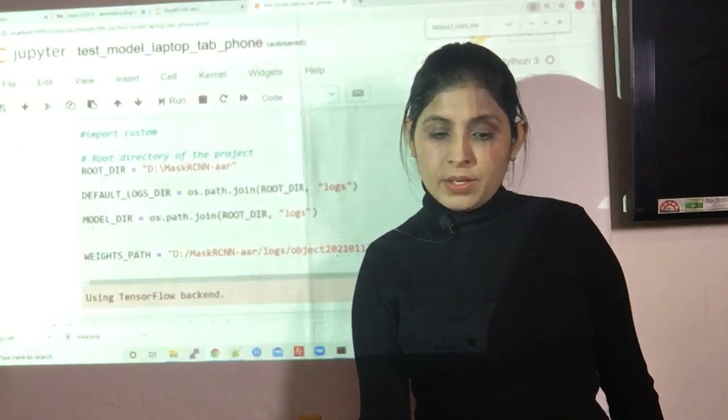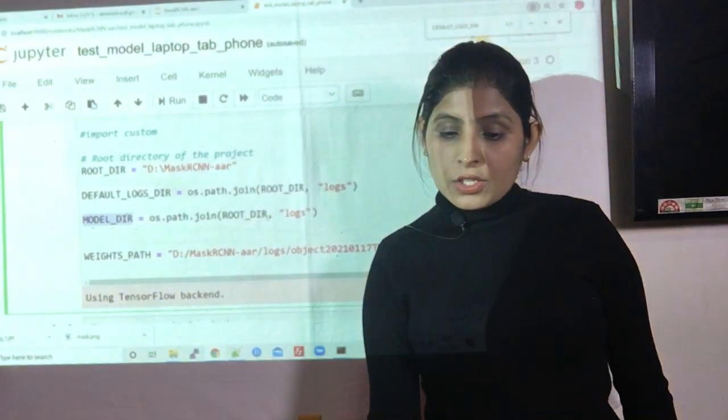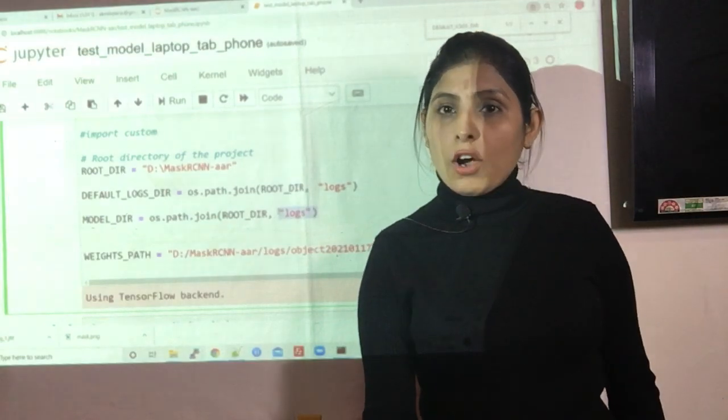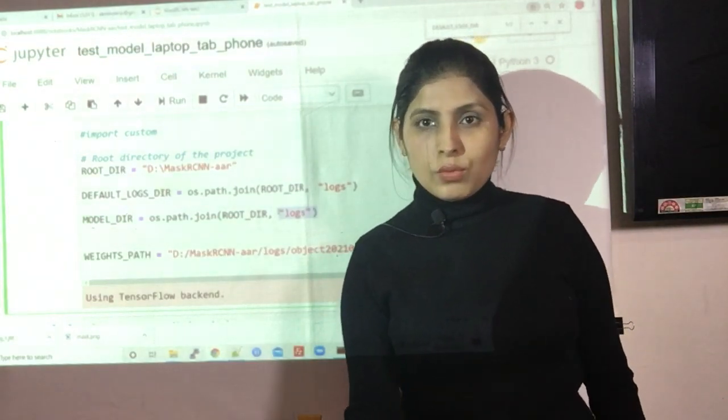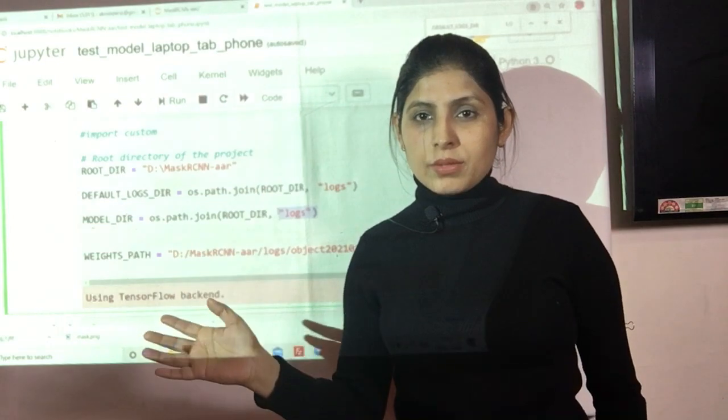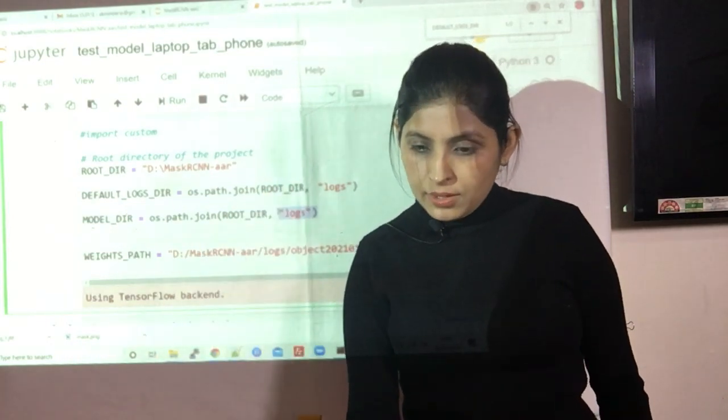See over here, model directory, right? So it is having a path till our log folder, where we are going to store all our pre-trained, all trained models. Okay.